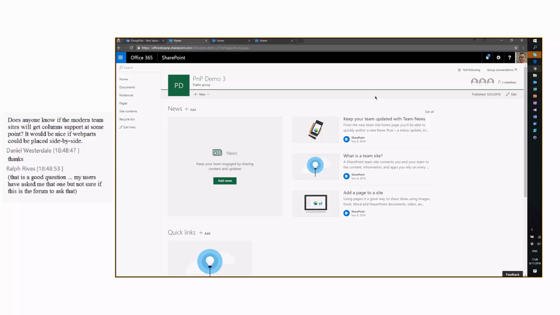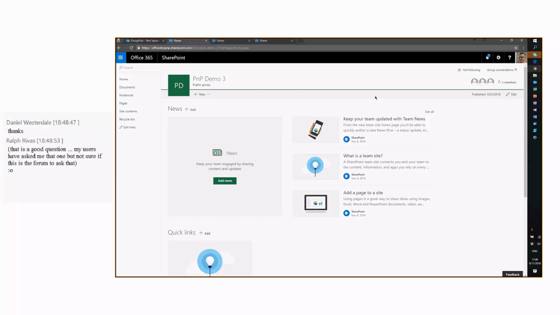Does anybody know if the modern theme sites will get column support at some point? Would be nice to have web parts side by side on the UI. So this is around the layout of the UI. And the answer is yes, that's coming at some point. For the time being, unfortunately, it's only one canvas. That's one of the things, obviously, in the roadmap for the future as well. And maybe if somebody is freaking out that, hey, how can it be only one, in quotes, web part zone, even though it's not a web part zone?